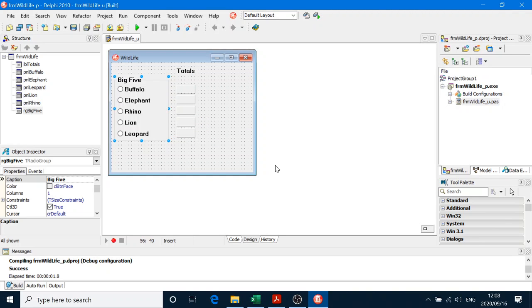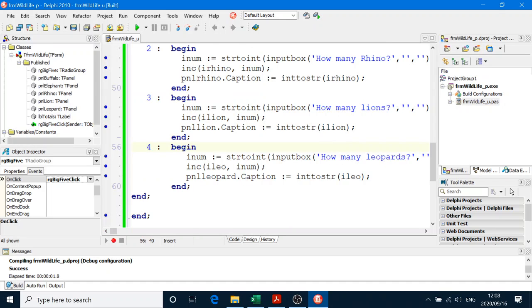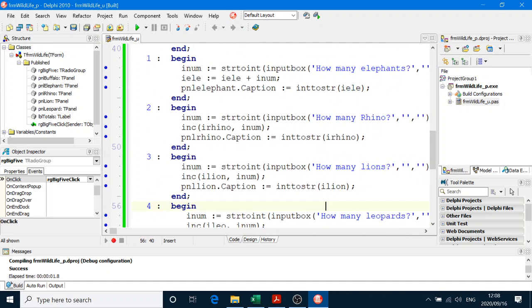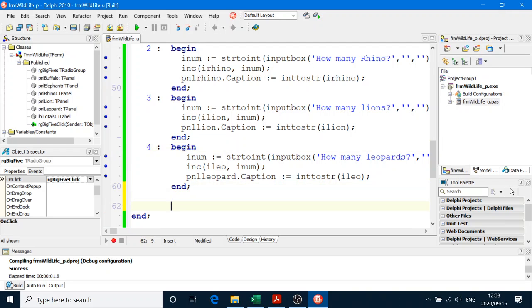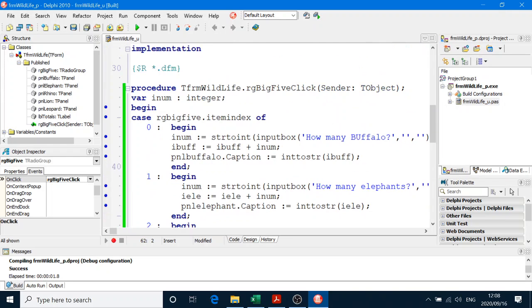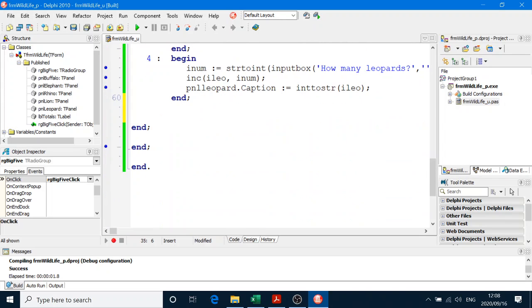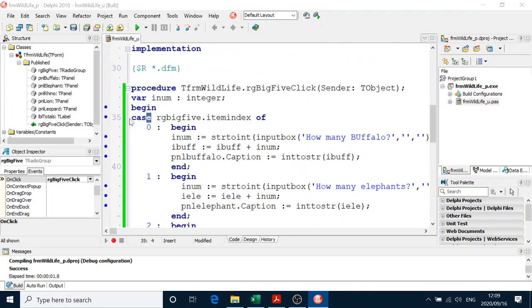If we're going to reset in the radio group box on click event, let's see if we can do that. And how do we do that? We basically say, after we've done all of this, we will set the RG big 5 item index to -1. And this is over here. Now this is where you have to be careful, because here is an end sitting over here floating around. Where does it belong? It belongs with case. Pity they can't color code it, eh?